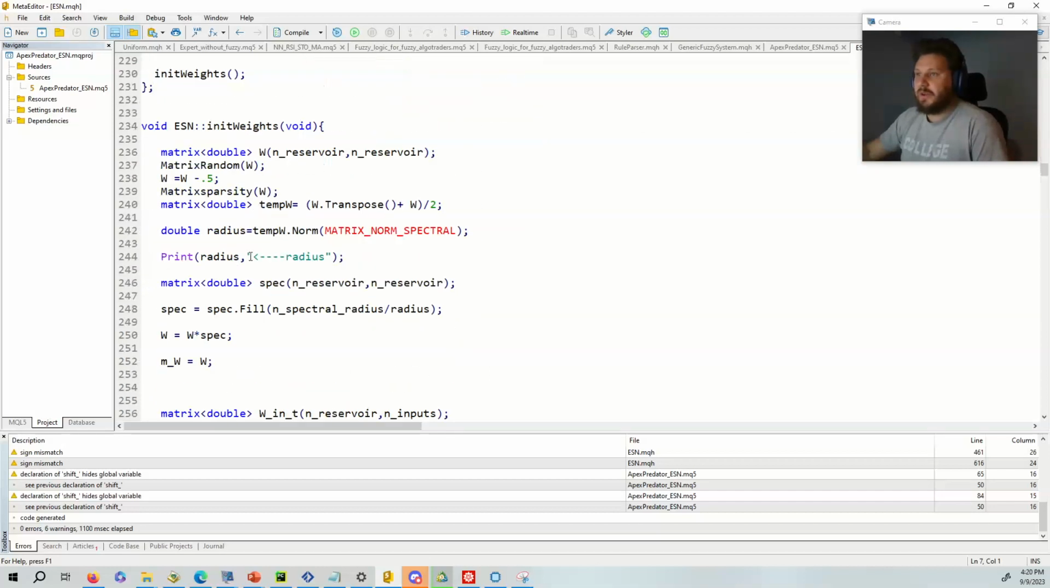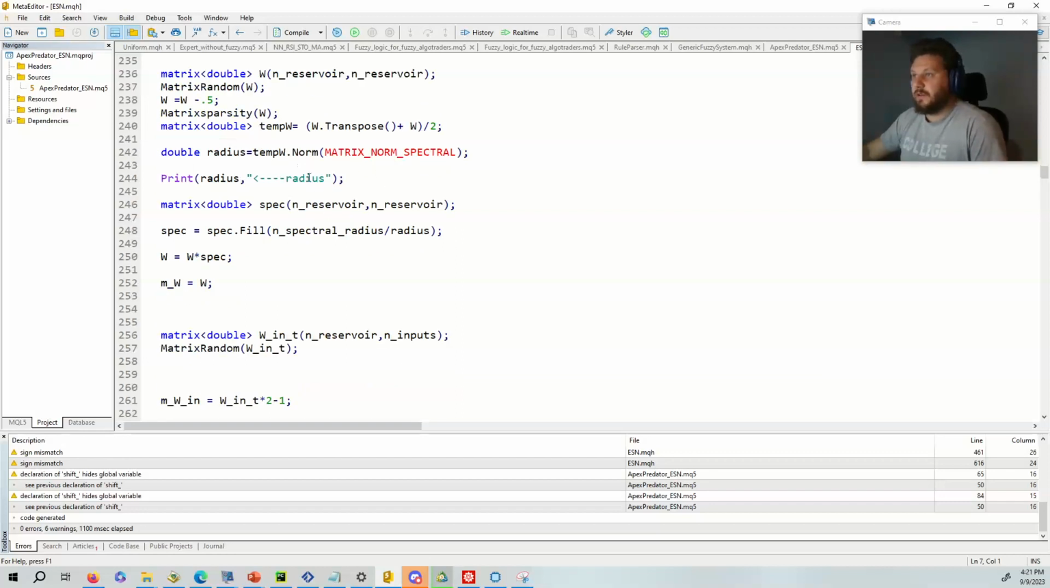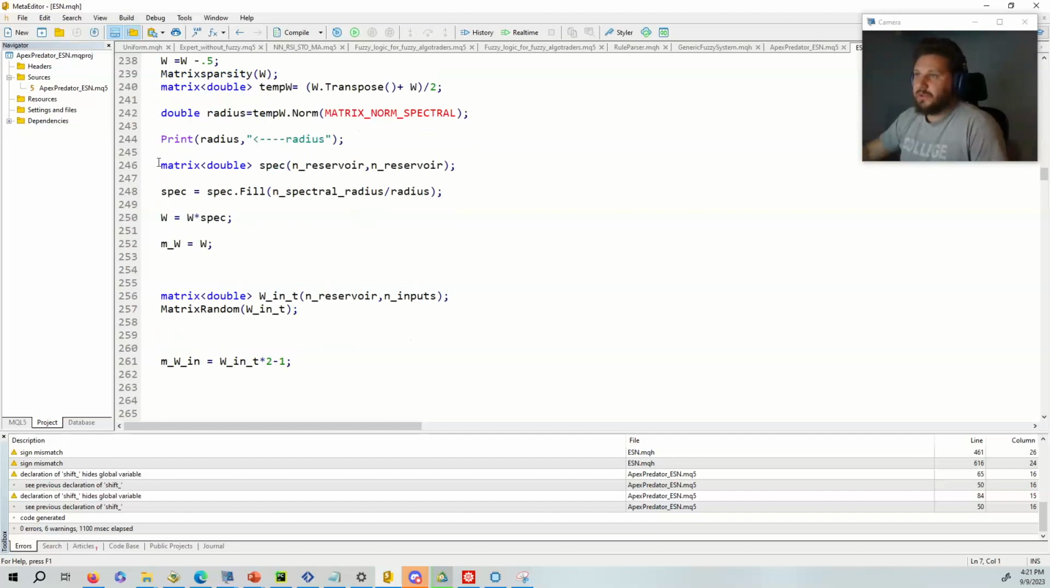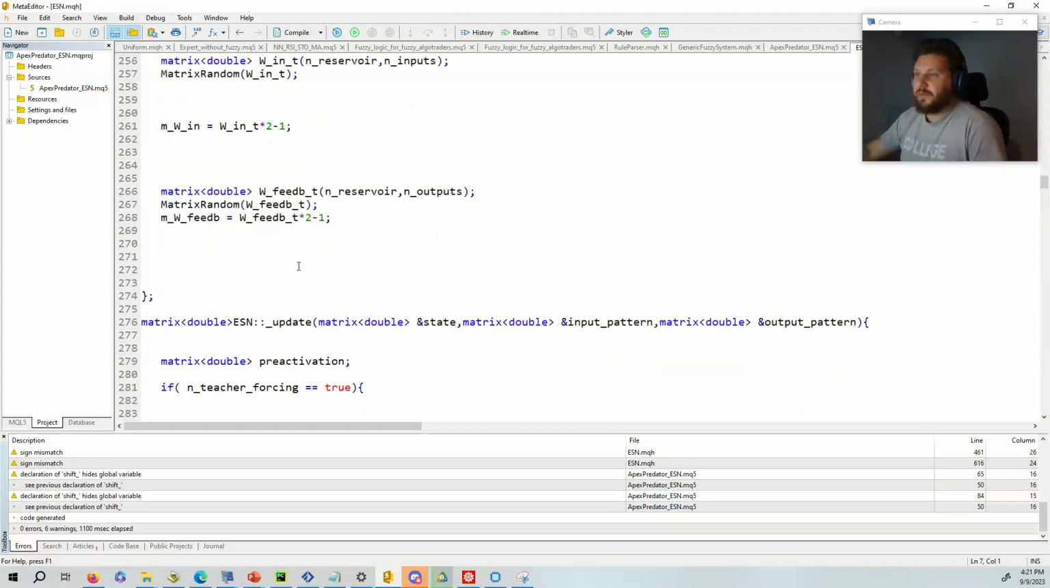In the init weights, we're going to get a matrix and fill it with some random values, uniform between 0 and 1. We subtract 0.5 from all of them, and then we do the sparsity calculation. And then this is the deep part. For whatever reason, this matrix norm spectral radius doesn't come out with the right value. We have to do the w.transpose plus the original weight divided by 2, and then the spectral radius pops out more or less correct. It's very close. And then we just multiply that by weight. And then here are some other weight calculations. I think these are pretty self-explanatory.